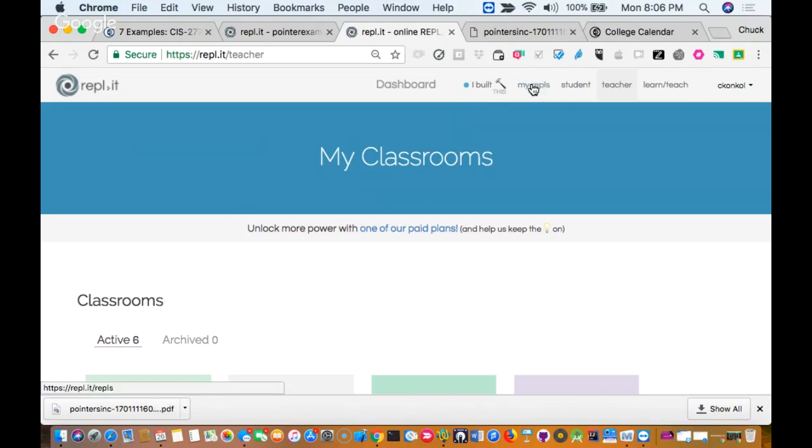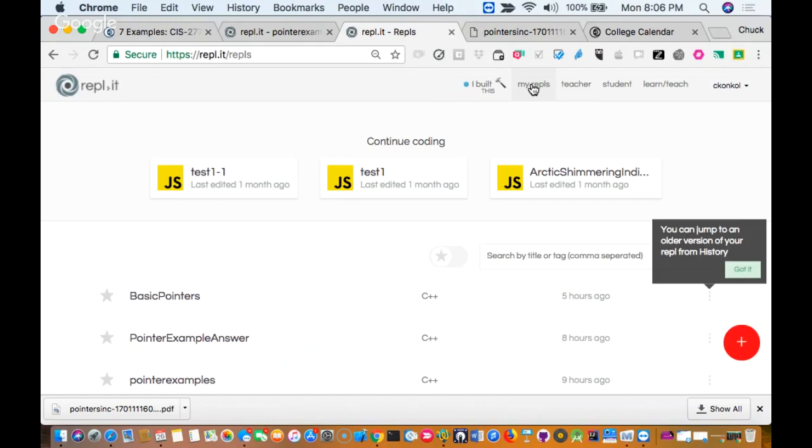This is not graded. I'm having you turn this in just for fun. You know, play with it, and then we'll go over it. If you get something wrong, that's okay. We'll help you with that.